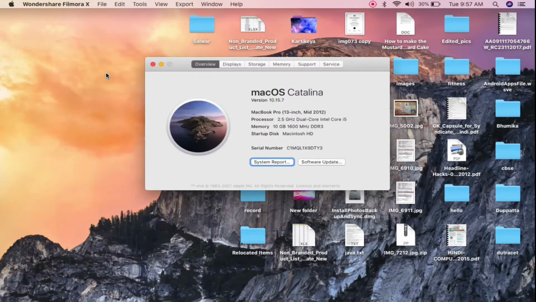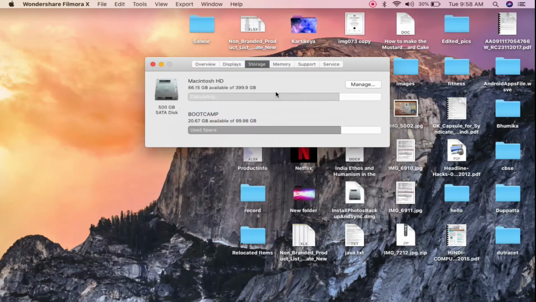Now it will open up a small window just like this. Now on the top of the screen you can see the third option, which is Storage. Now give it some time, it will start calculating.